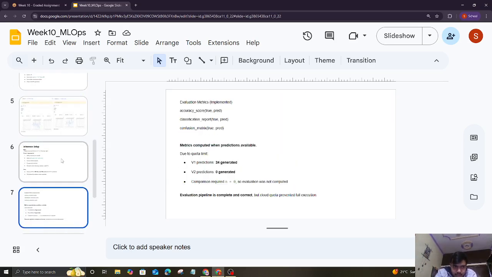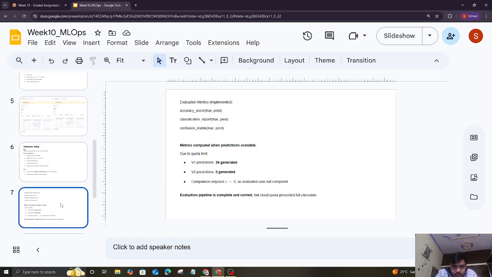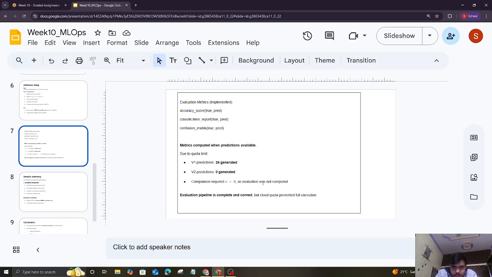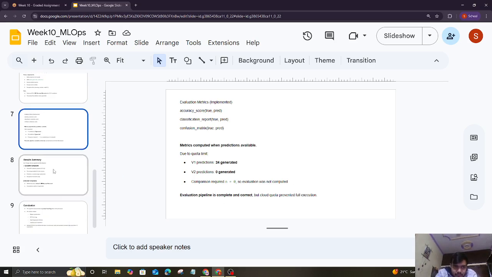This is what I have written in my PPT: I have compared the models for prediction V1 and V2, built prompts for test samples and extracted the predicted species, and the inference API hit 429 resource exhausted after 24 V1 predictions. V2 produced 0 predictions before that. Evaluation metrics are implemented through prediction, and metrics are computed when predictions are available. V1 predictions generated are 24 and V2 is 0. Comparison is required and equals 0, so evaluation was not completed. The evaluation pipeline is complete and correct, but cloud quota prevented full execution.